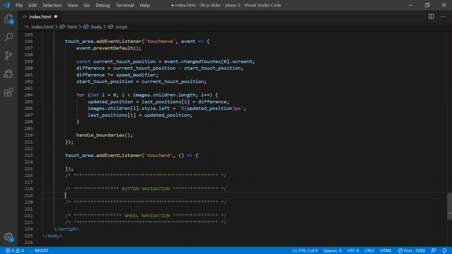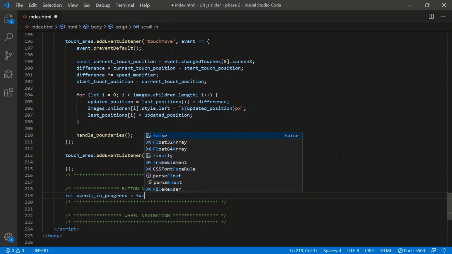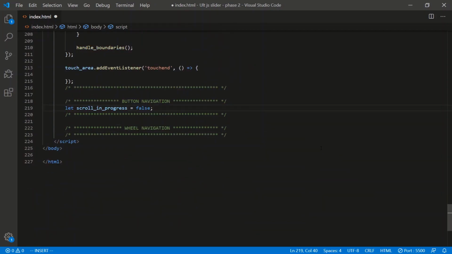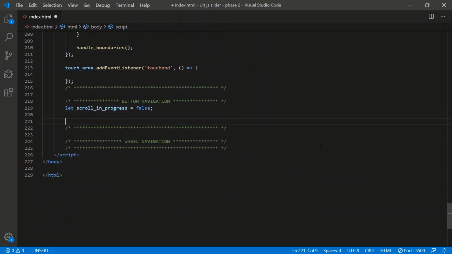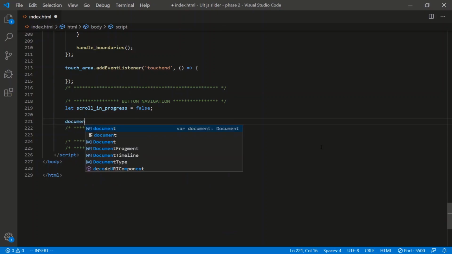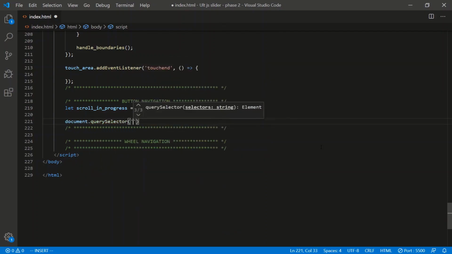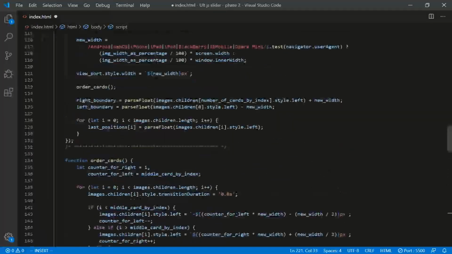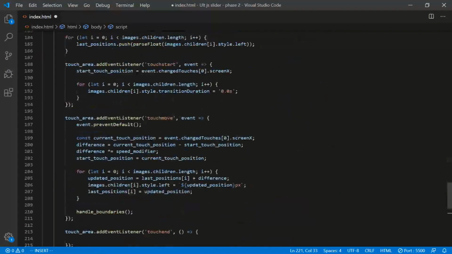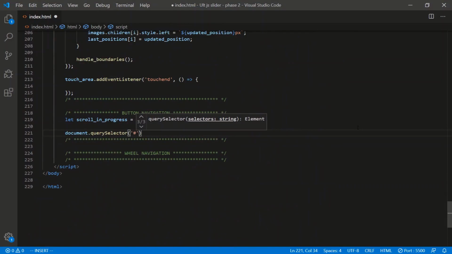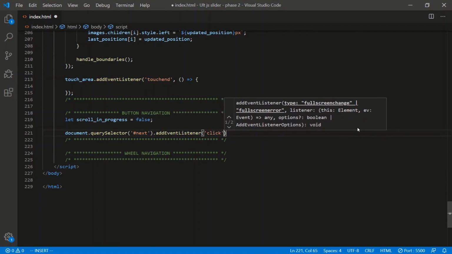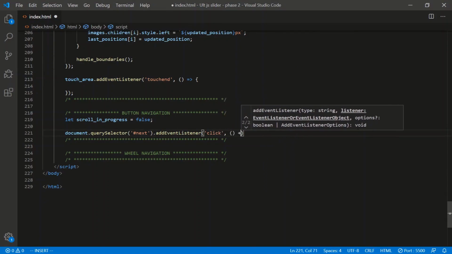All right, button navigation. What do we need? Let's do a scroll in progress. You'll see why in a second when you write it. Scroll in progress is equal to false. Let me scroll up a bit. I'm not going to capture the buttons because we're only using it once. I'm just going to write it like this. Document query selector, and did I give them IDs? I should have. ID previous, I did. All right. Query select. Let's do the next button first. We'll do add event listener. We'll listen for a click. Do we need the event object? We do not.